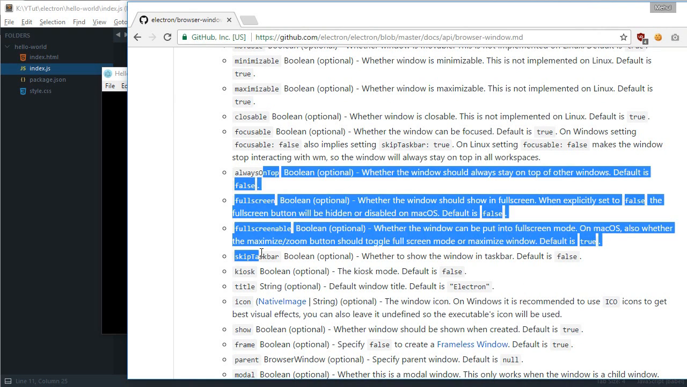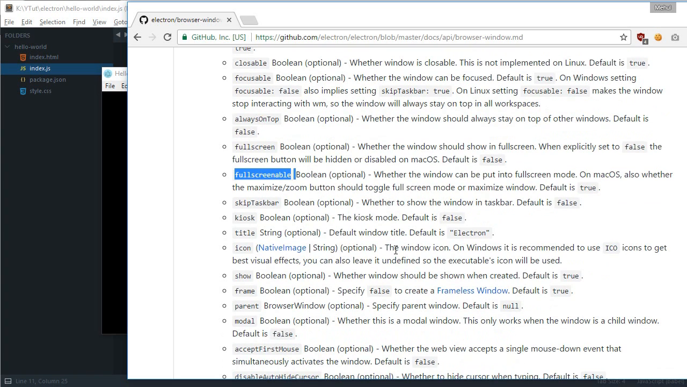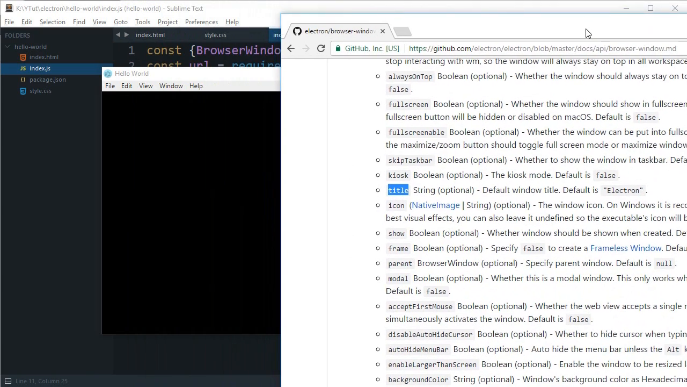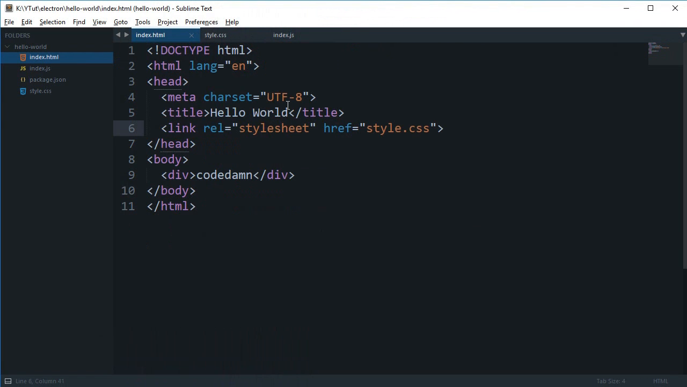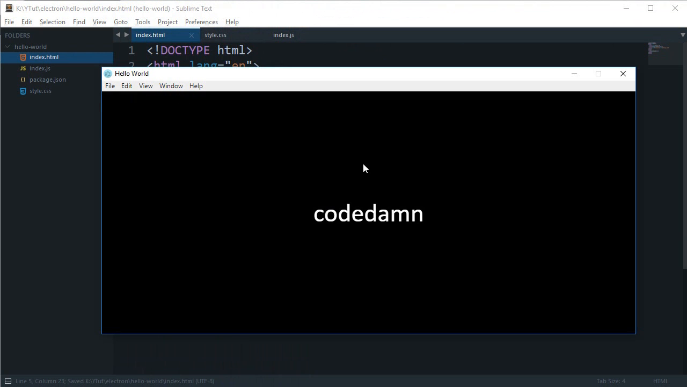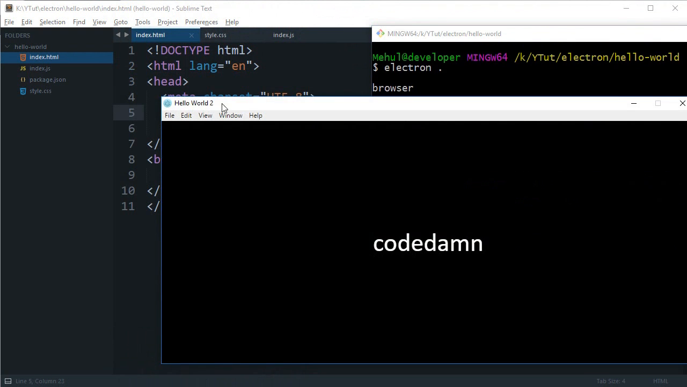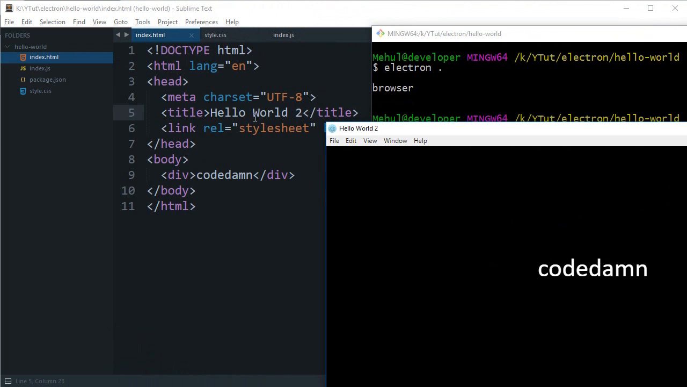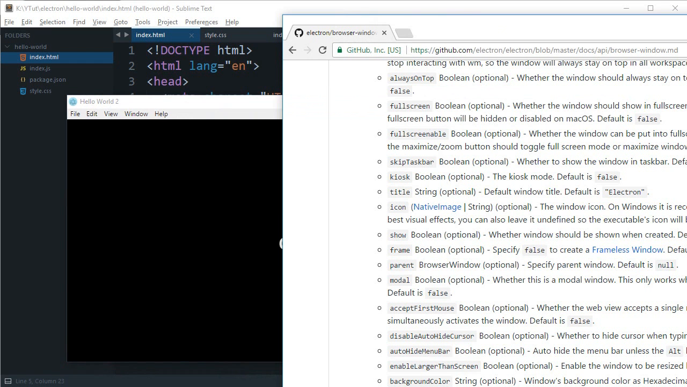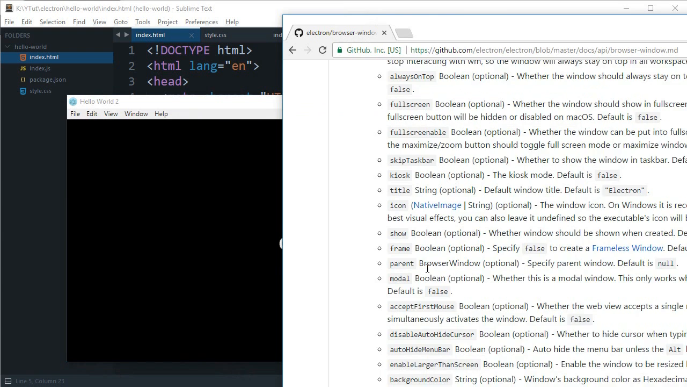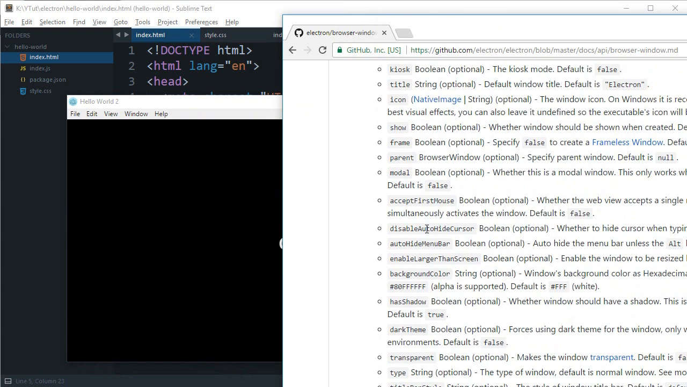Then we have all these options, full screen and bulk. And then we have this title option. You can specify title here or in your index.html file. You can see that it's Hello World right now. But if I relaunch it, you see we get Hello World 2, which is the same title in our index.html file, right? Then you can have icon as well, which is currently this icon, the small little icon you see here as the default one.